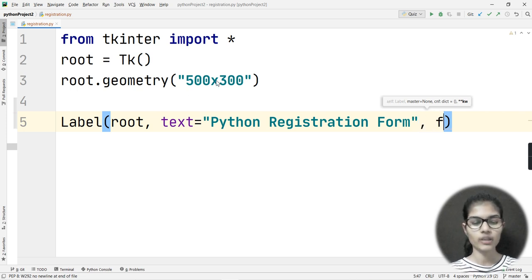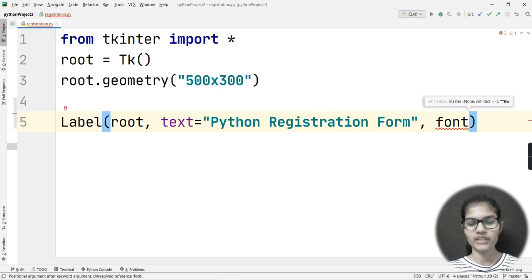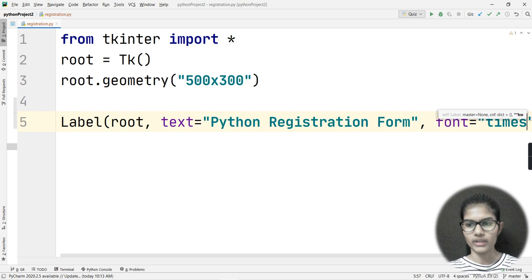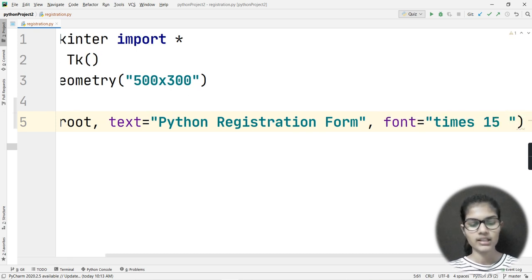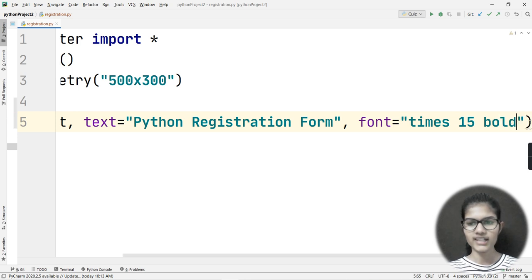I would be giving some font also, right? So I would write font is equal to, and let's say Times New Roman here, and the size would be, let's say, 15. I just want it in bold, so I wrote bold here. If you don't want the writing in bold, you can just remove it. Instead, you can also write italic if you want that.